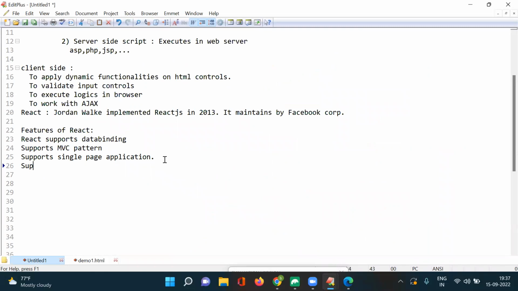Next one, it supports many validators. These validators we use to validate the application, such as text box controls and everything here. Many predefined validators are available.